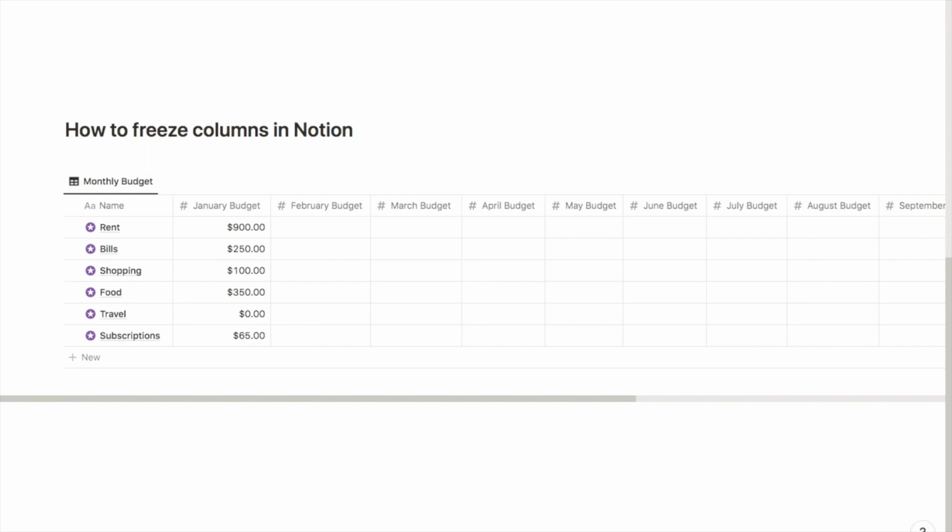So in this video, I want to show you how you can freeze columns in Notion. This little trick comes in super handy if you have a lot of columns in your database. So in this example, I have a monthly budget tracker. As you can see, in the first column we have the name of the expense, for example rent, bills, shopping, and in all of the other columns, you can input the budget for each month of the year.